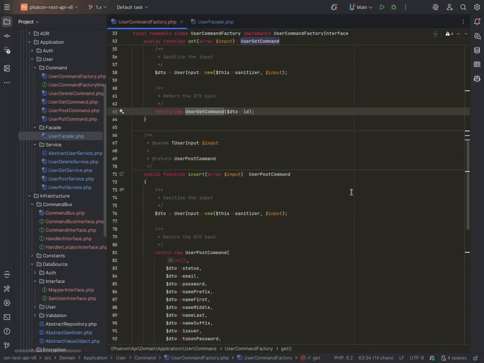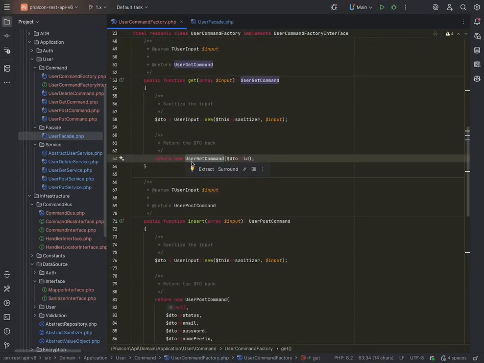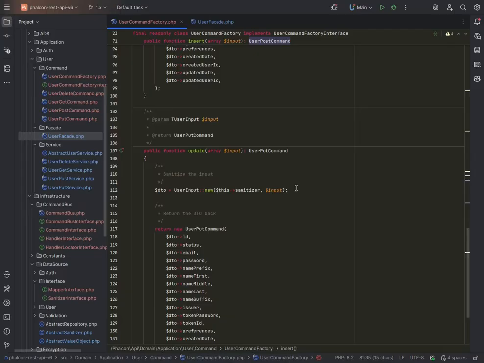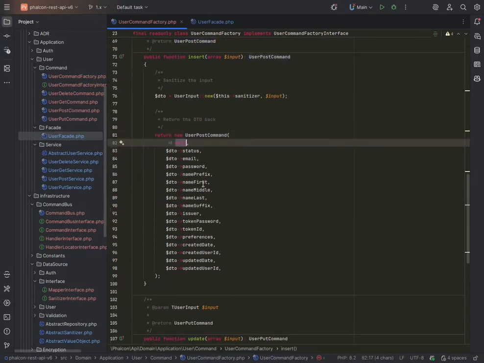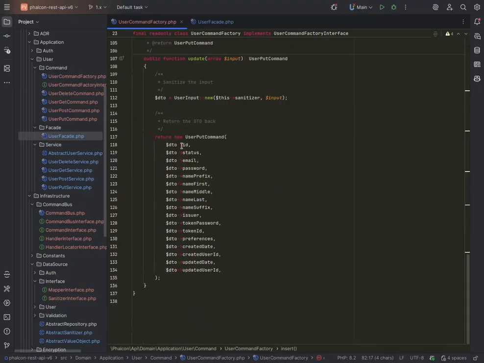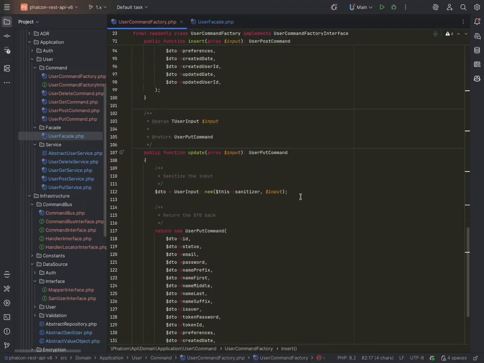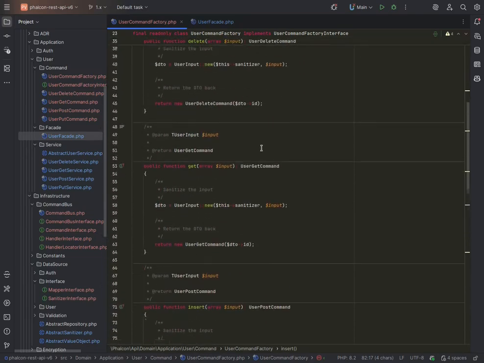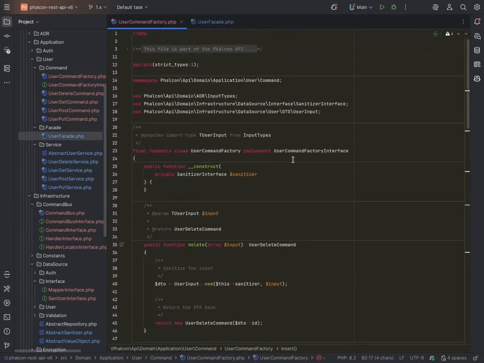Now, the difference is that here we're just doing a user get command with DTO ID. This one, of course, we're going to have to pass more properties so that the user post command can be created. And the difference here, of course, is that on this one we send null because it's an insert. On this one we're sending the ID. So this is our command factory on how that will allow us to create different command objects based on whatever we need.